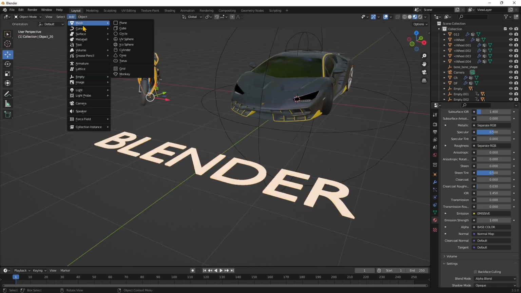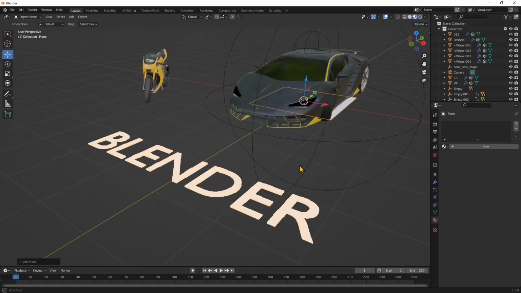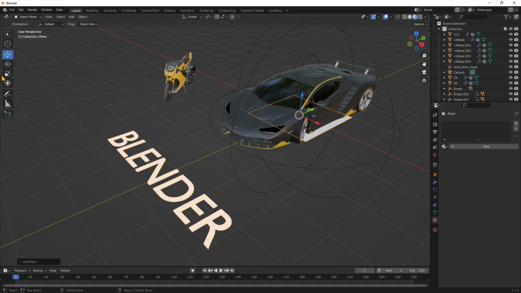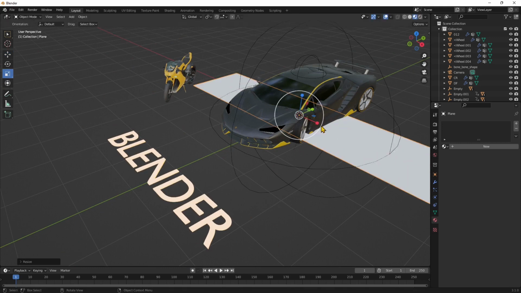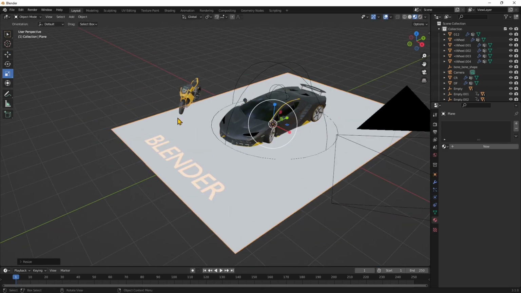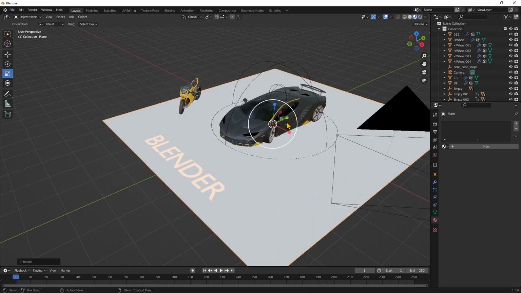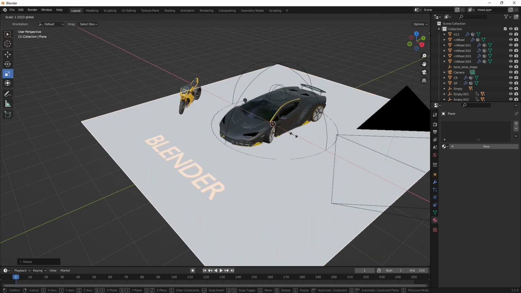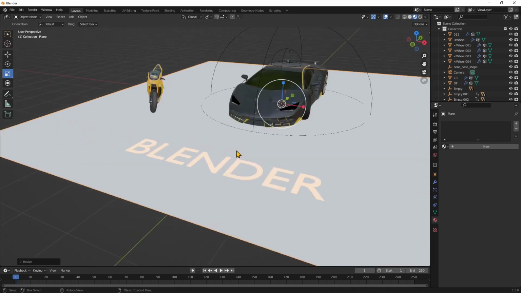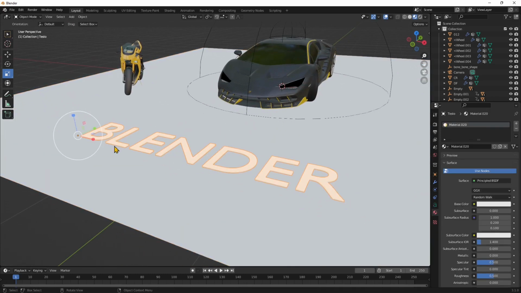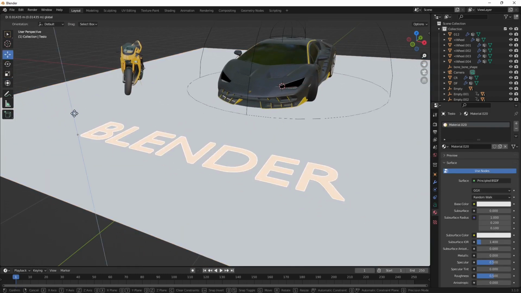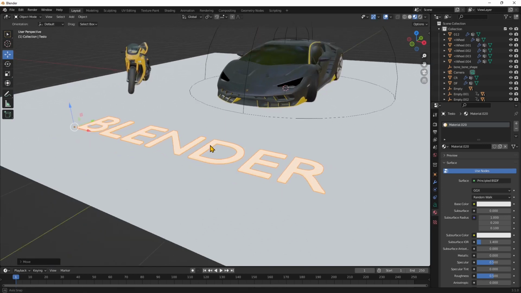I'm going to add a plane, which is also going to be useful later for the shadows, because we already said in another video that having a plane to project shadows is going to make everything more realistic, and also it will help you to display here a little bit of lighting from this. And let's run a render.